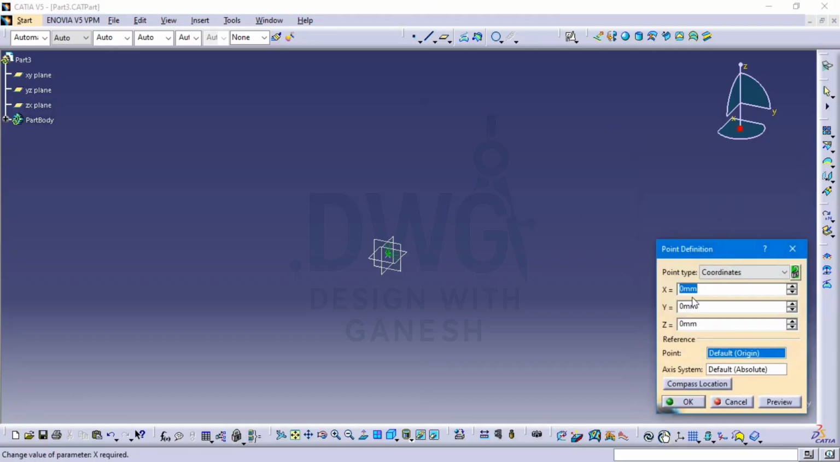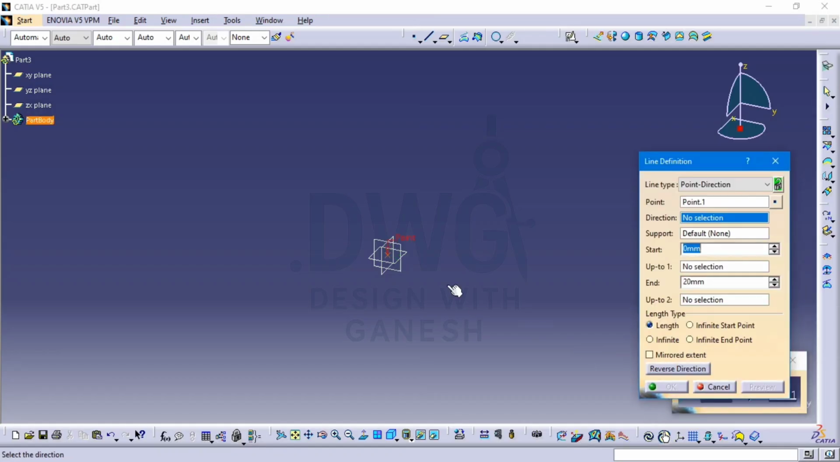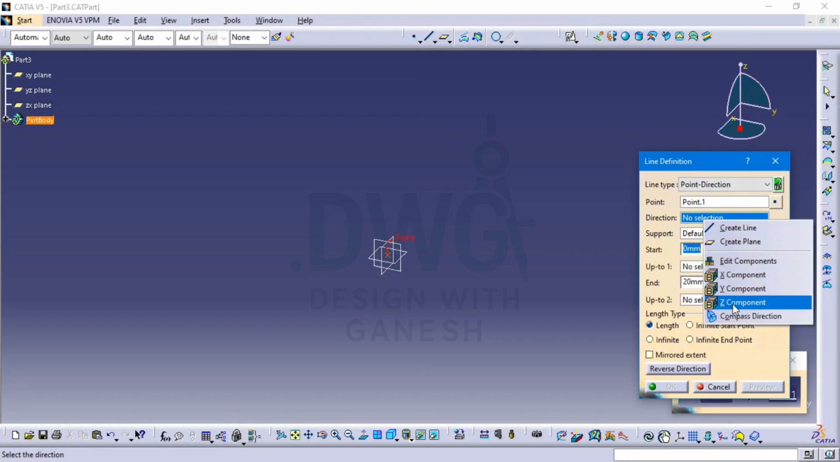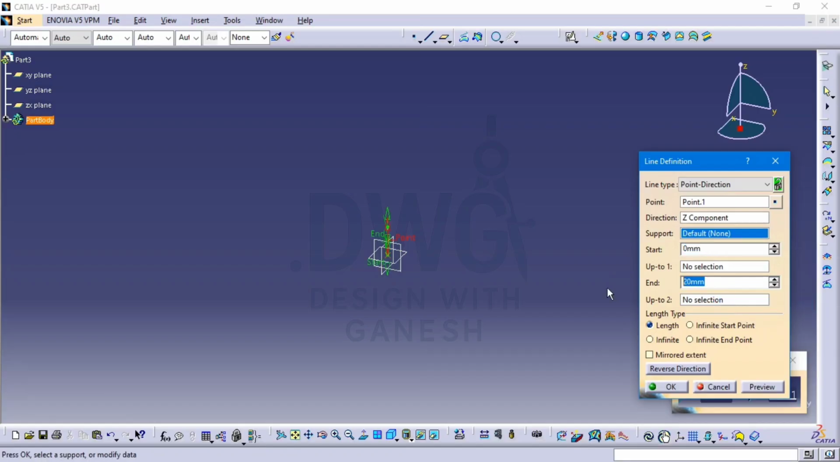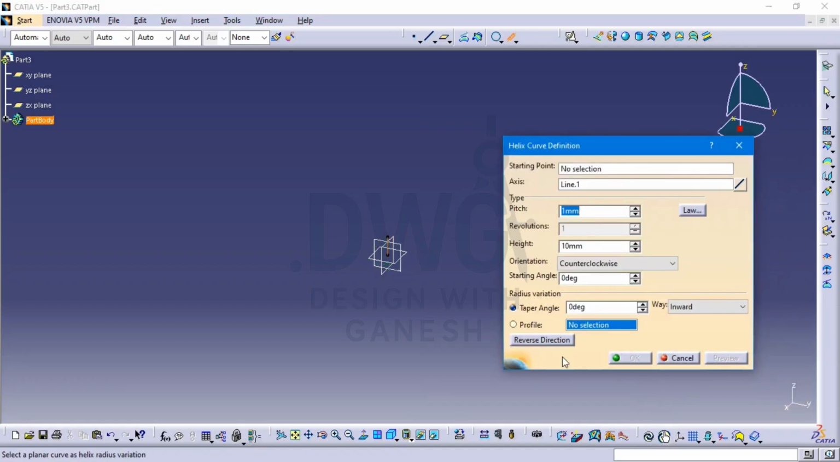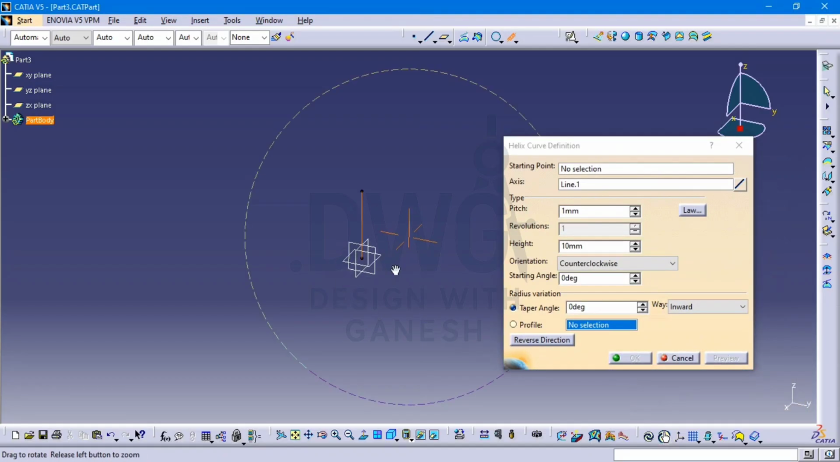So click on create point, and now I want a point right at the origin, which is nothing but x 0, y 0, and the z component is also 0. Click on preview, click on OK. Now talking about direction, when you see the compass, the z direction is going upwards, right? I can choose that as my required direction. And for the end condition, I can choose 13, which is nothing but our helix height. Click on preview, click on OK. Now the helix height is completed.